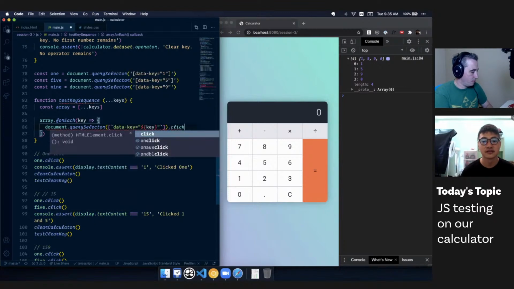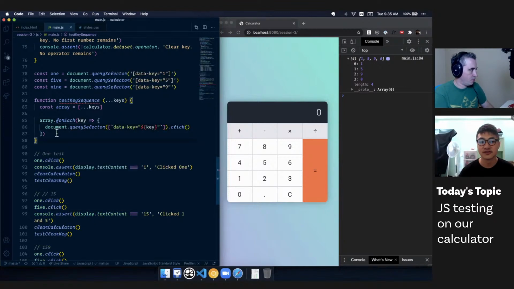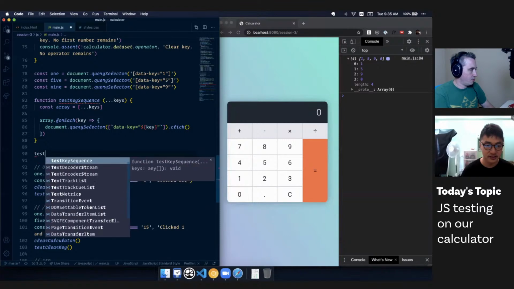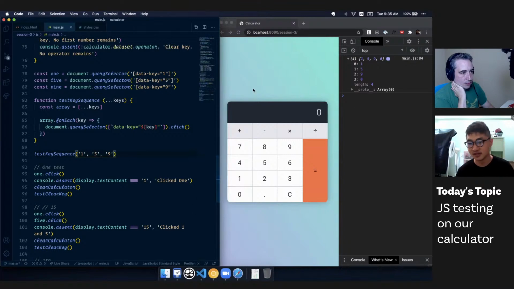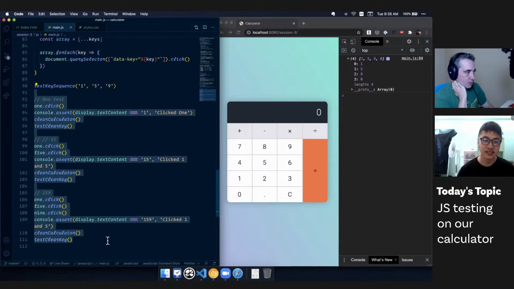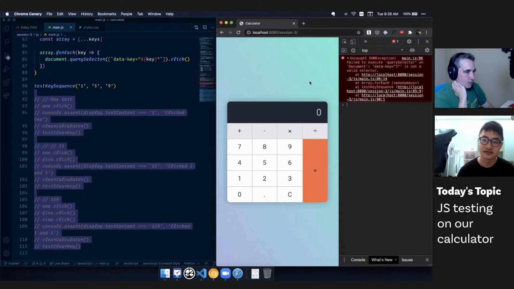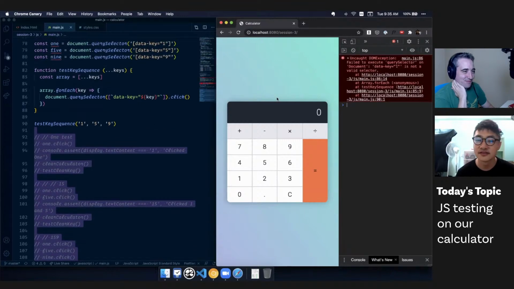What this means is, let's say we have a test key sequence 159, what we're going to do is click 1, click 5, click 9. Of course, it's better to use strings because our entire calculator relies on strings so far. All right, we can comment out this code for now and see whether we have 159 here. Ooh. Okay, something is wrong. See the query selector on document data-key equals to 1 is not a valid selector.